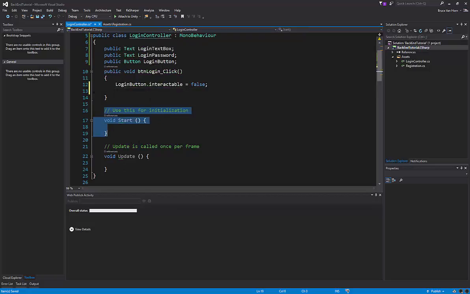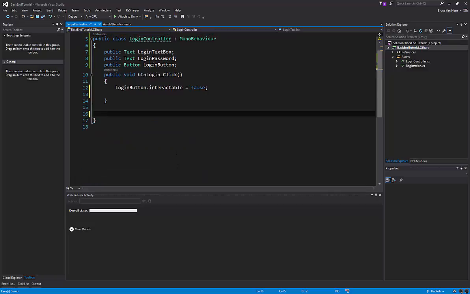So I'm going to go ahead and get rid of Start and Update, and I'm going to make a coroutine called GetLogin. Now, as you recall, all of your coroutines have to return a particular type, and that is IEnumerator. Make sure you get enumerator, not enumerable. Enumerator. And I called it GetLogin, if I recall what I just said.